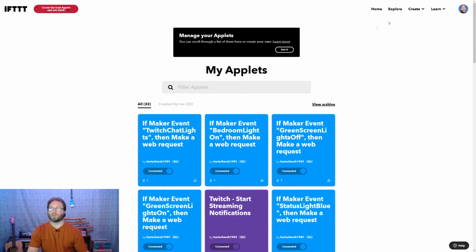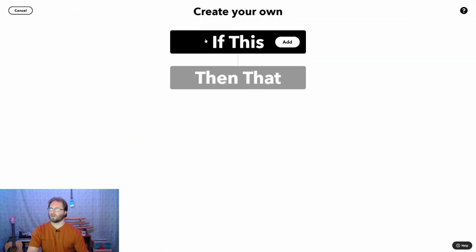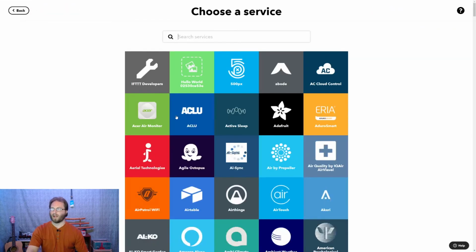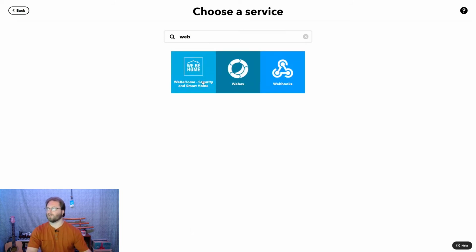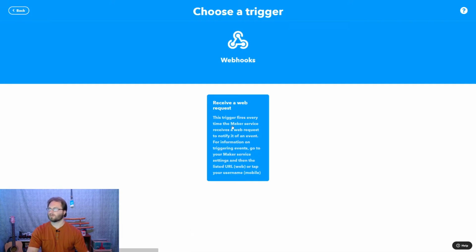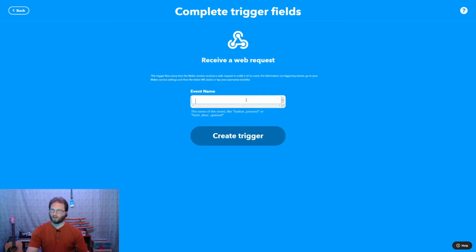Okay, so to start, we'll hit create applets. If this, then add, and we'll do webhooks. Click on the only option that's there, and chat lights. Now you may recognize this chat lights from the Home Assistant, and that is because it's the same thing. So we have chat lights, and we'll create trigger.